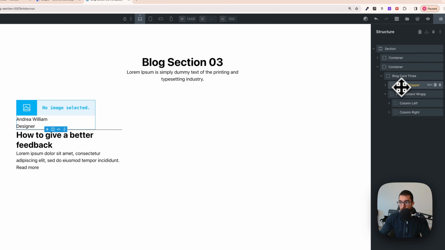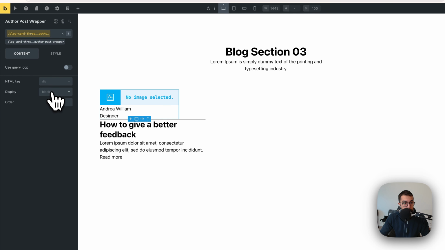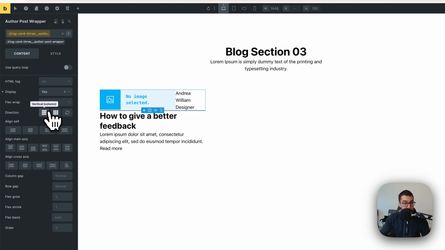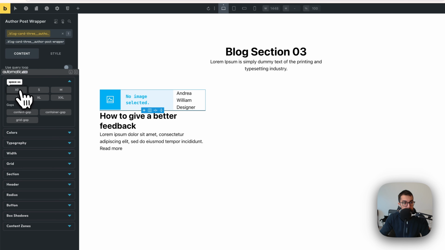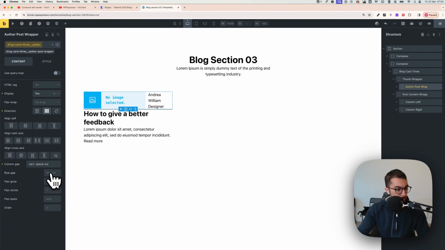Now, let me close everything and start styling from the top. First of all, the thumb wrapper. The thumb wrapper has inside of it the outer post wrapper. I will start with the outer post wrapper. So click on it, click on the class. Display flex. Okay, horizontal is correct. And now we need to add some column gap. I will go with XS.